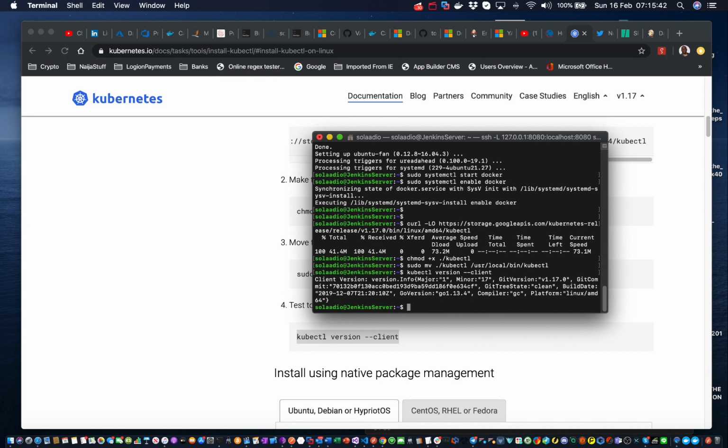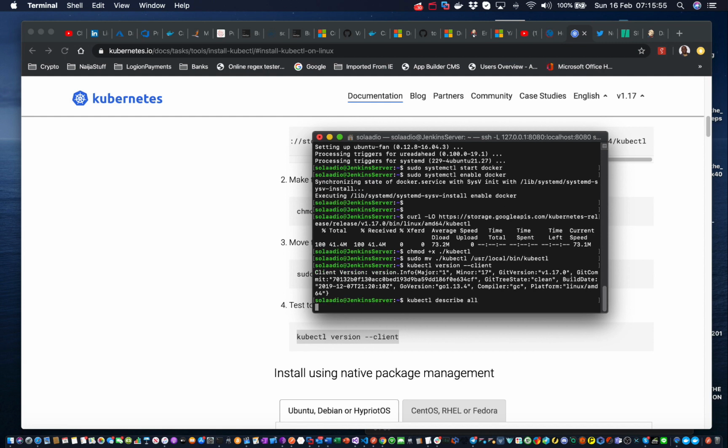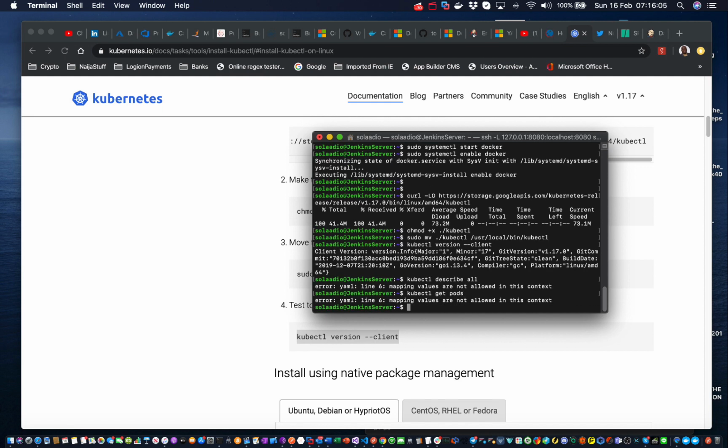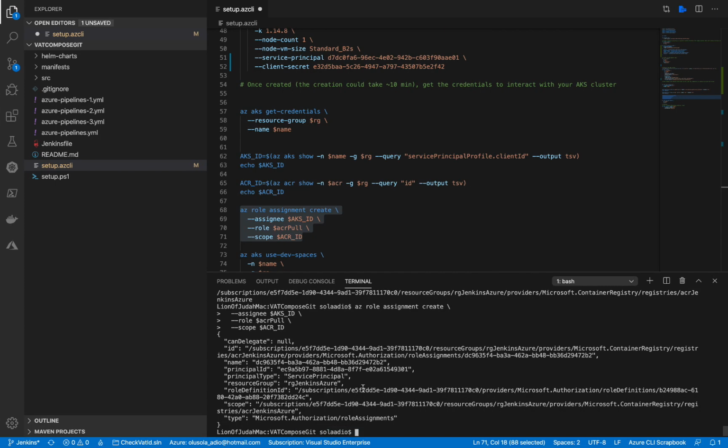KubeCtl is a tool that we use in interacting with our cluster. Now, if you do KubeCtl describe all, you see that it really cannot find anything. Then KubeCtl, let's say get pods, you see it still cannot find anything, error. Now the reason is that as we are right now, we don't have any connection with the Kubernetes cluster that has been created when we ran it on Visual Studio Code.